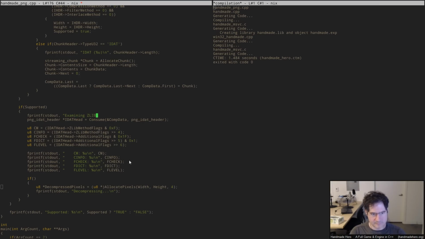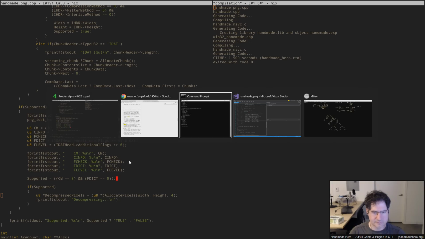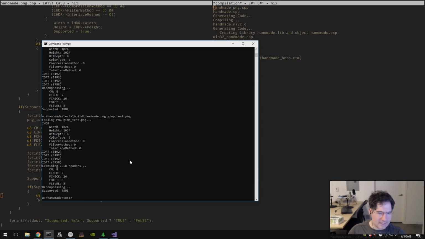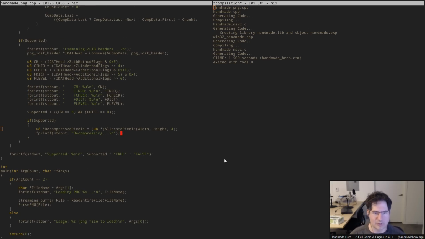So this is the ZLIB headers here. I think what we want to say is that supported is going to get modified here. So CM has to equal 8. FDICT has to equal 0, I think, right? Because I don't think we're allowing anything else in here. Then moving forwards, when we start decompressing, we can allocate the decompressed pixels. And I think now we're good to go.